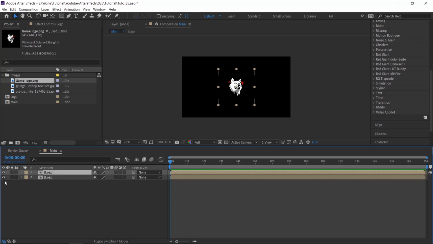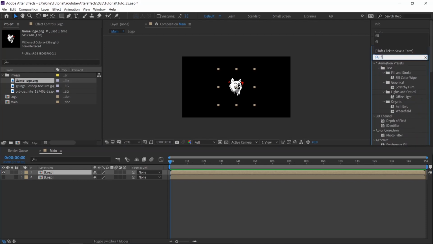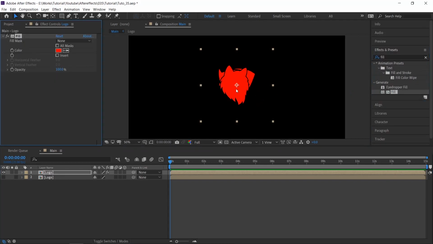Duplicate and hide the below one. We'll use it after some time. Now apply fill on the duplicated logo pre-comp. Change the color as the same.